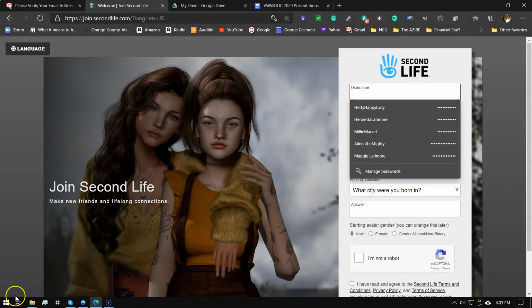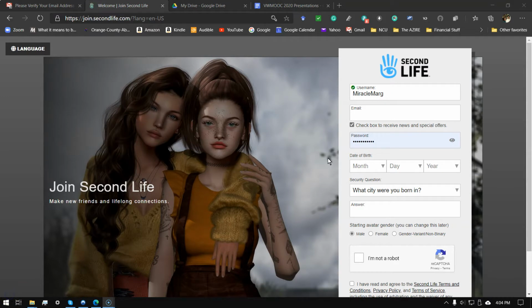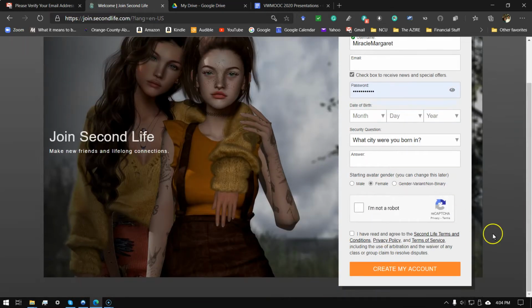So I'm going to put you on pause and find. Well, that was quick. I put in Miracle Marge. In fact, let me make it Miracle Margaret. Yay, that still works. Then you put in your email, the password you want, your birth date, where you were born, that you want to be a female or a male or non-binary, whatever. If you want to, you can read all of this stuff here and click agree, or you can wait until you log into Second Life for the first time, and then you click create account. So I'm going to do that, and then I'll be right back.